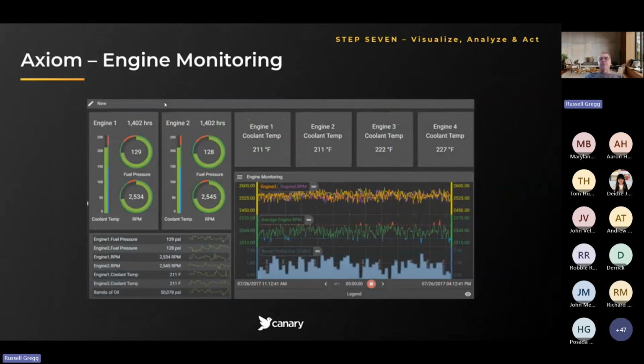Just an example of a dashboard, this one for engine monitoring. Again, using some of those controls down the bottom, you can see spark charts in a table.